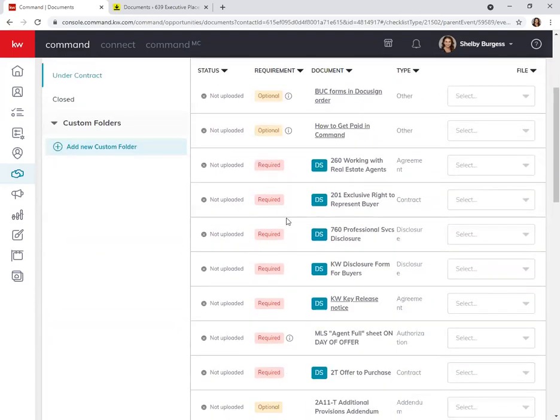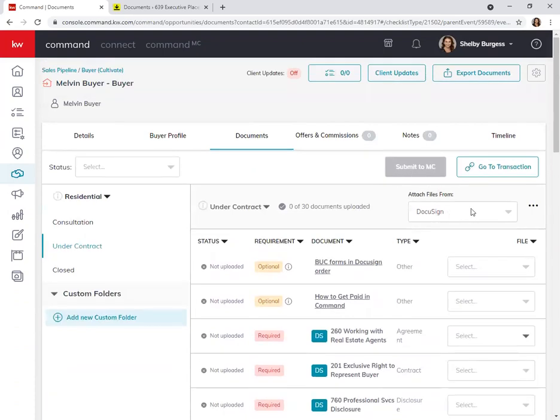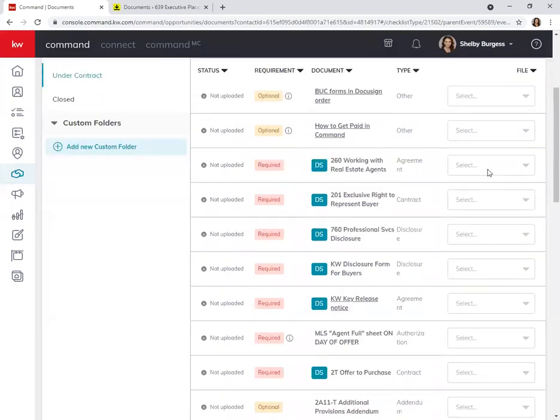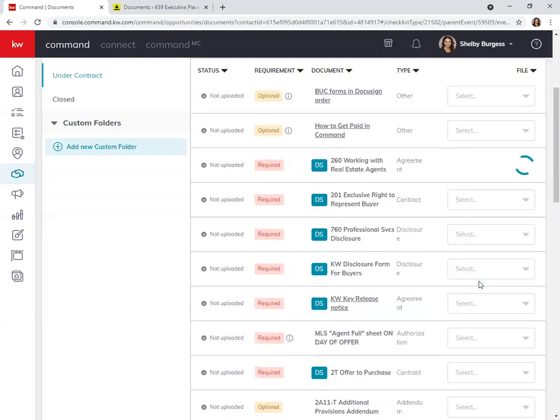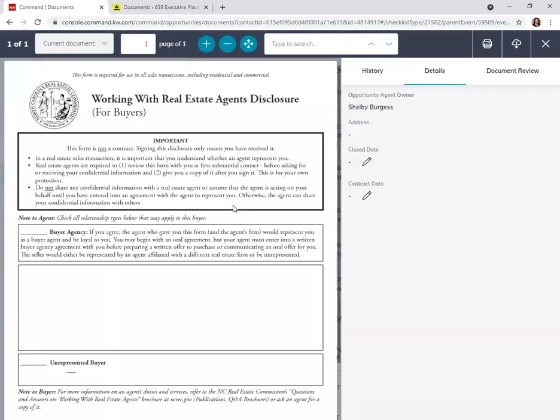So I would scroll through my working with real estate agents. I would drop down. I'll have to do this a different way. So since none of mine are signed, I have to toggle on include DocuSign forms. You won't do that. The forms are the blank version, so you don't want to upload those. But I just need something to kind of show you what it looks like. So working with real estate agents, I would just choose it and I would add it into my room. And it's that easy. Once it's in here, you can click on it, you can open it up.